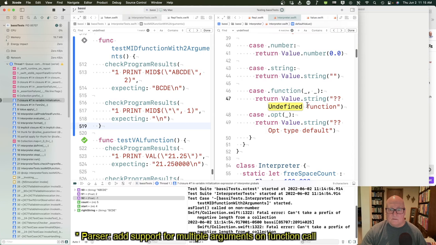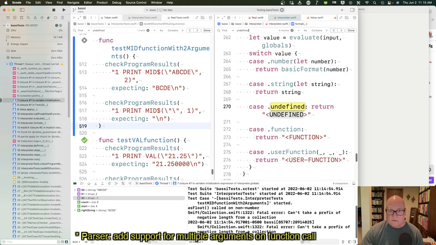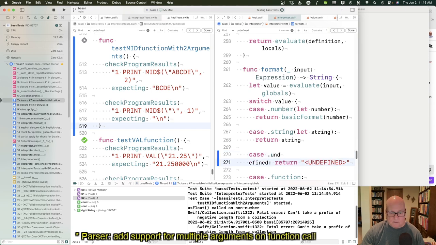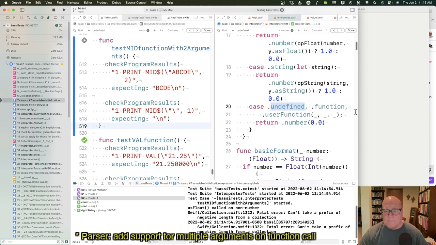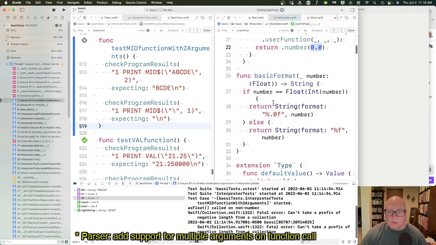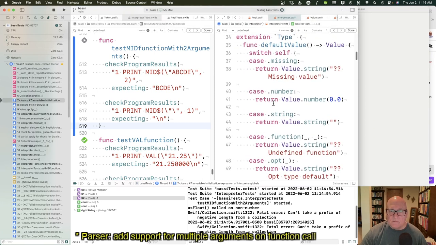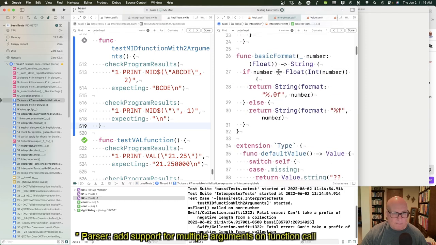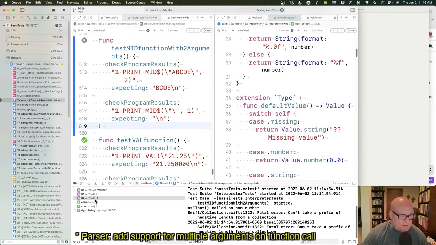Function value, undefined function. Undefined, return undefined. Whoops. Return number 0. Bool to float. Okay, we don't care about bool to float. Where's that minus 1 coming from? All right. Write string BCDE. Well, that's doing good.